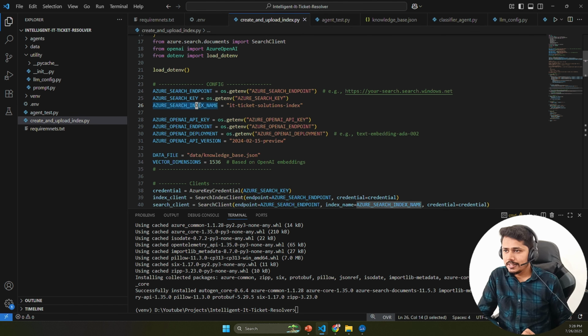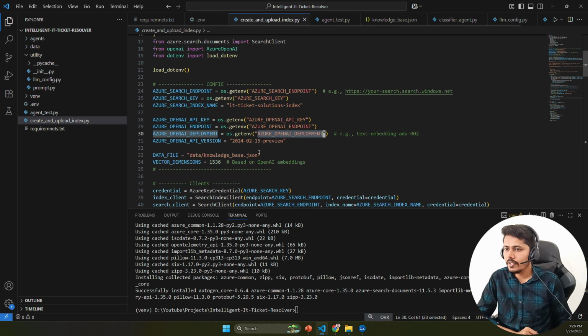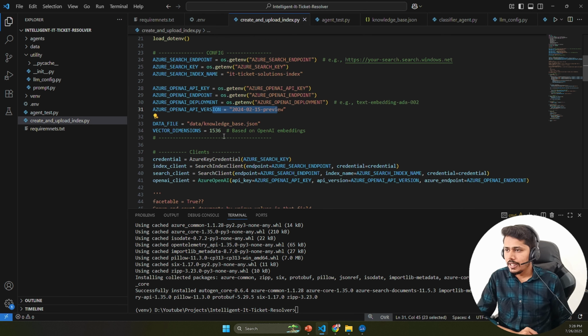And then this is the index name. We'll be creating the index with IT ticket solution index. This is going to be our index name. And then we'll be using the OpenAI model that we have deployed, the text embedding small. So again, for that we need to pass the OpenAI key, endpoint, the Azure OpenAI deployment name, and the model version.